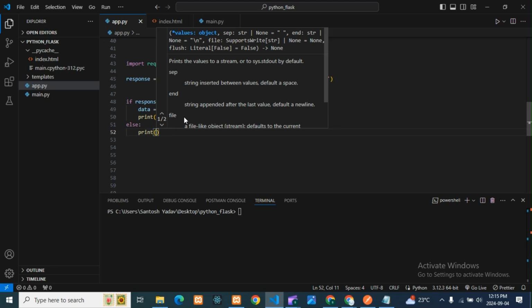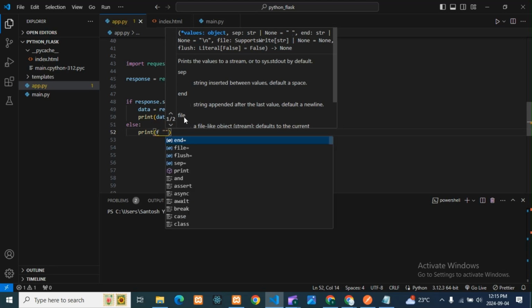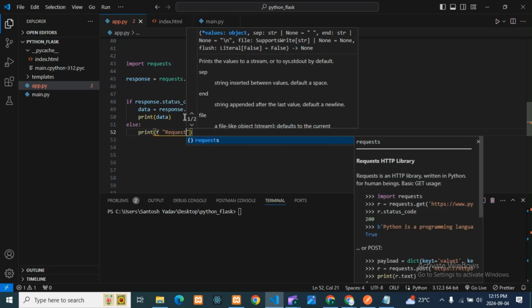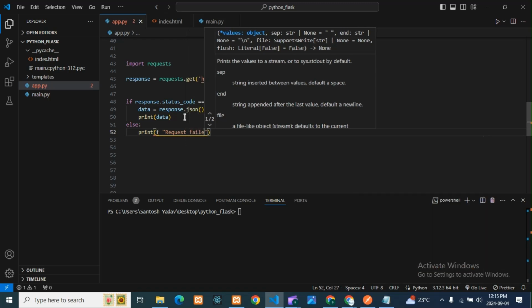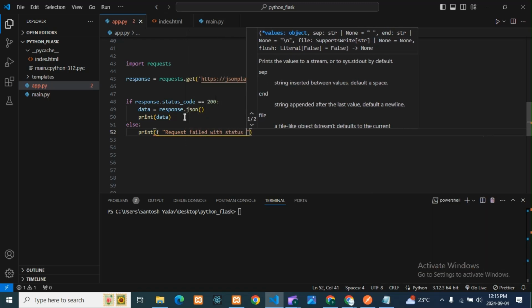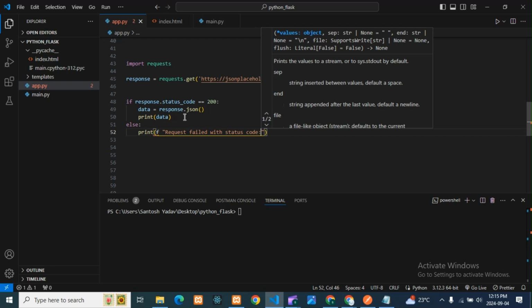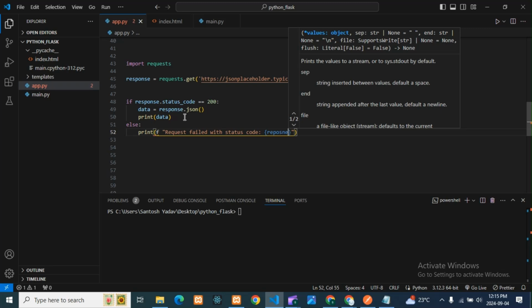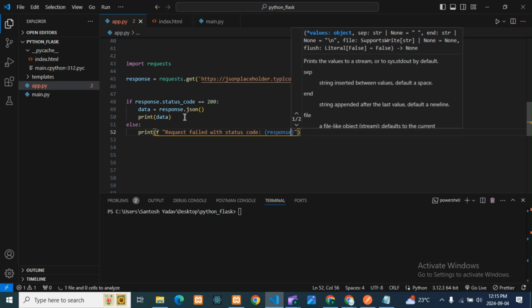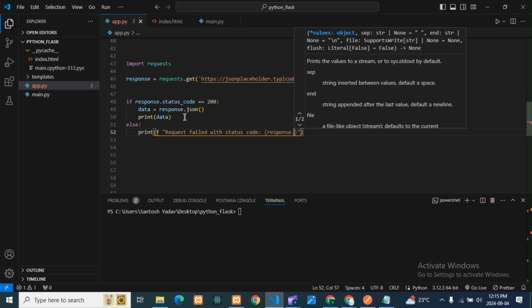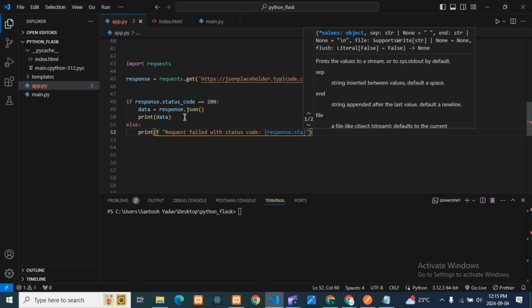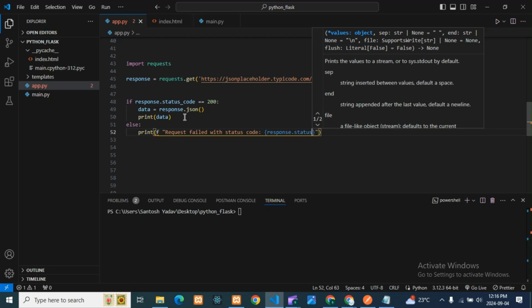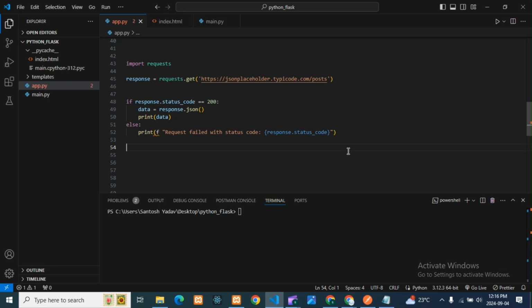Okay, so what we'll do, guys, we'll create here "request failed with status code". Okay, so here we'll provide the status code. The status code will be taken from the API only, that is response dot status underscore code. So it will give the code also, guys.